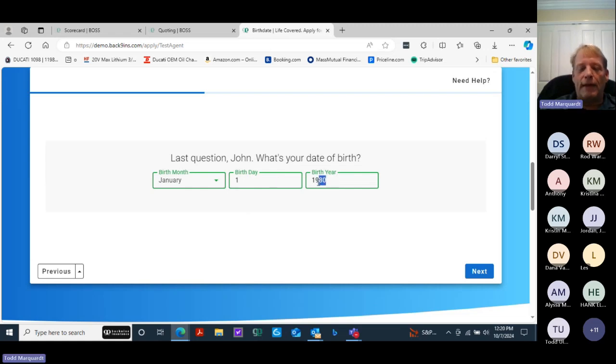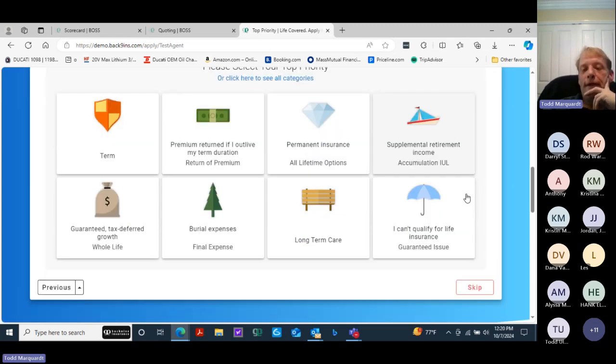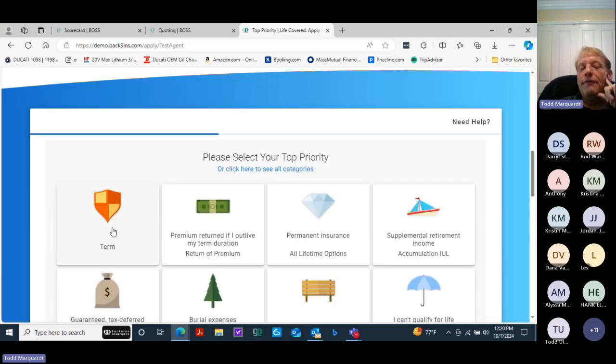And I'm going to make this 1970 so you can see all the products available. Then you're going to choose what your top priority is. We have term life insurance, return of premium term. We only have one product with return of premium on the term available on Quote and Apply. And in full disclosure, most carriers have gotten rid of return of premium term. So out of the 79 carriers, we have 2 products that offer it.